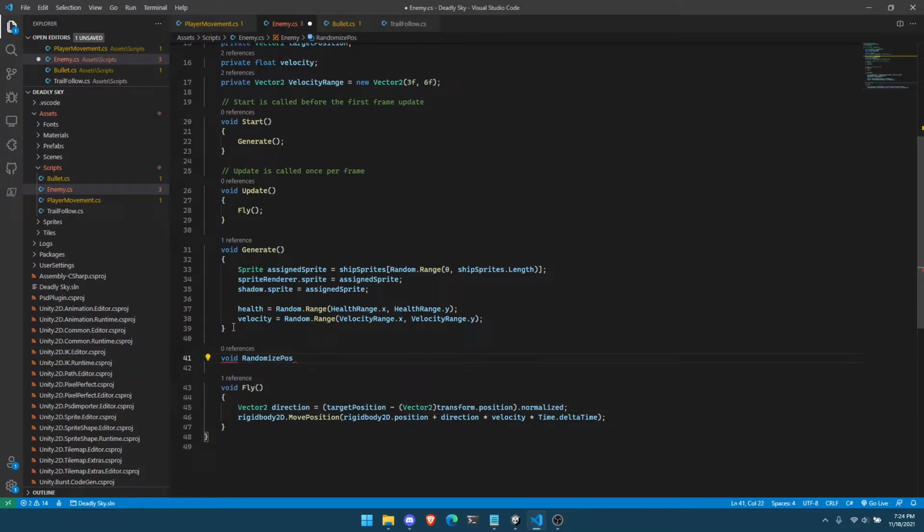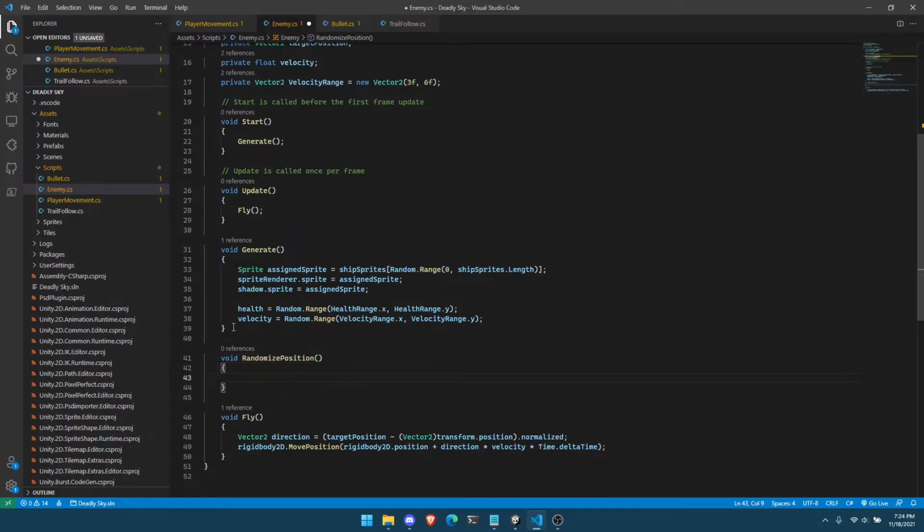RandomizePosition. This randomize position function will generate a target position for us. It's quite similar to our generate function here, as in we also generate stuff, but it's different because once we reach the target position, that target position will change and we will call this function, but we will not call generate, because we don't want the enemy sprite to change in the middle of the game. That's why we're having it as a separate function.